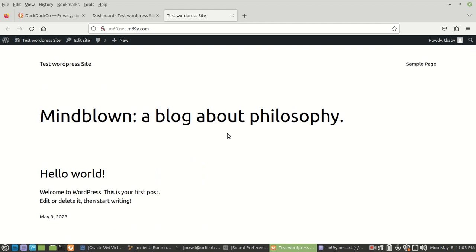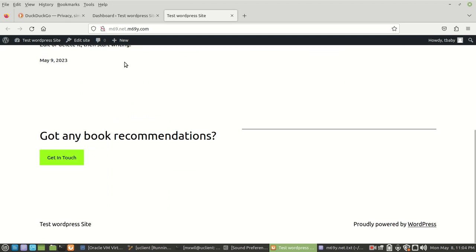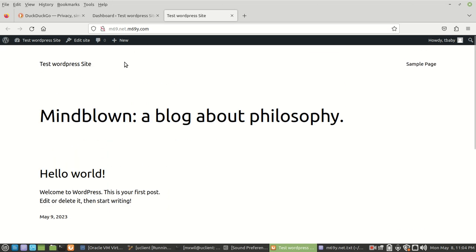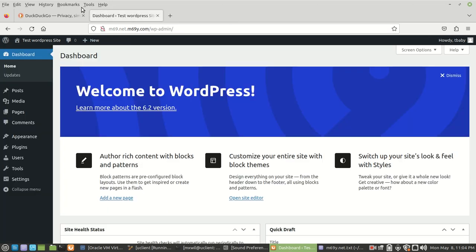So we now have a WordPress website, and this is it, and this shows our address, and this shows our web page. So we have successfully installed WordPress online to the point where we can log into it. We'll go over the rest of this real quick.